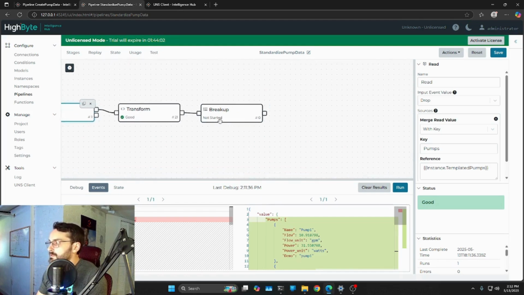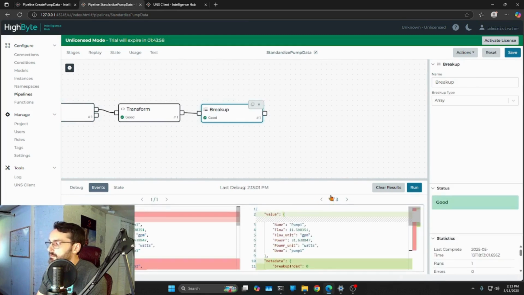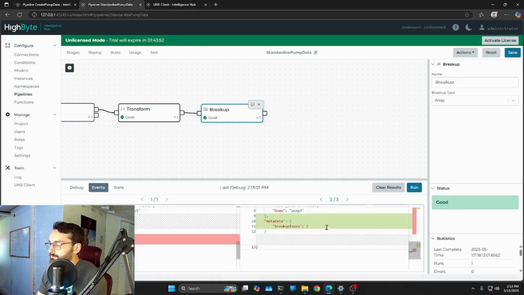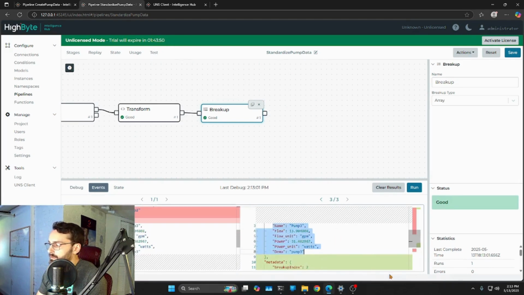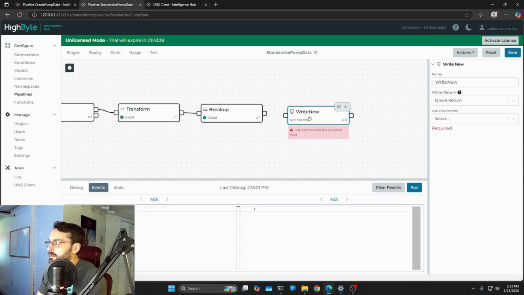So let's take a look at how that works. You can see now I've got this counter, 1 out of 3, 2 out of 3, 3 out of 3. And we've got each of these guys coming through. All right, so each of them is looking like that. This should be pretty easy. Now I just want to make a new write stage. And I'm going to go ahead and connect this back to MQTT.